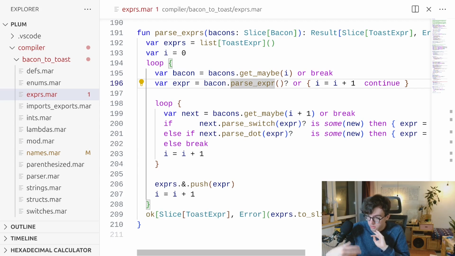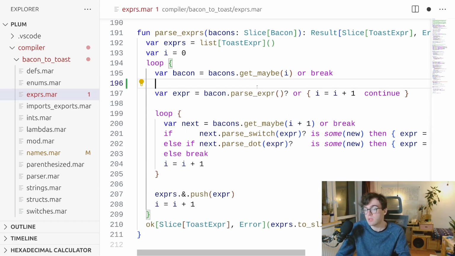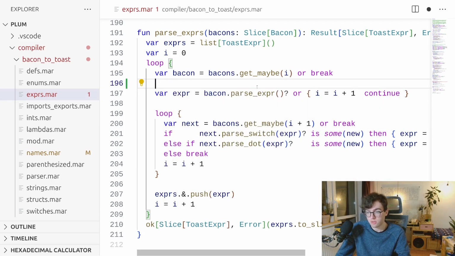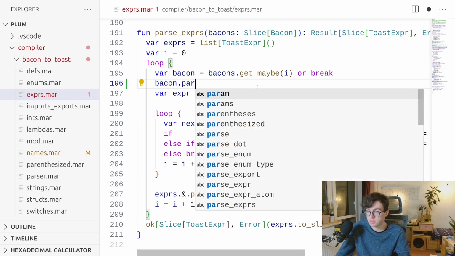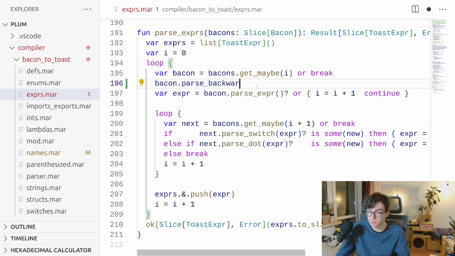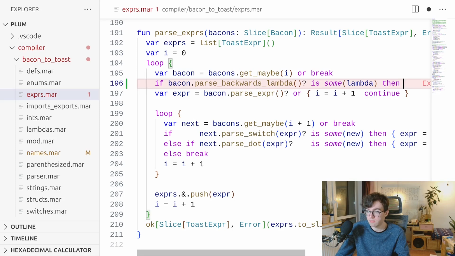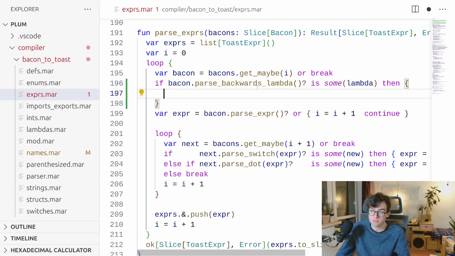Which then turns the rest of the body into parsing that separately. That would be one option, changing parse expression. Another option would be to check that first. Kind of do bacon dot parse backwards lambda or something like that. And then if that's some lambda, then do stuff, else.